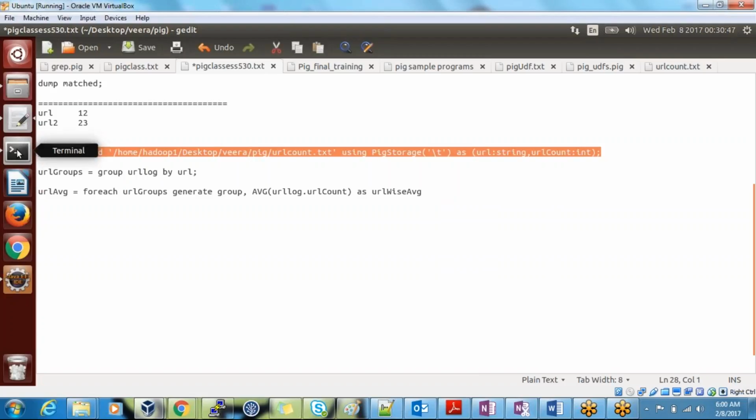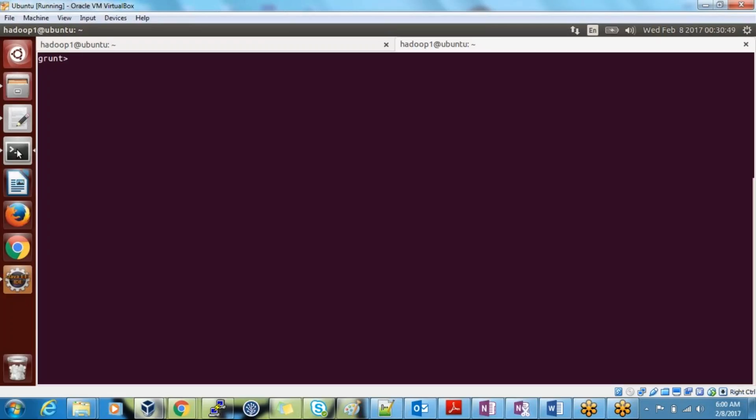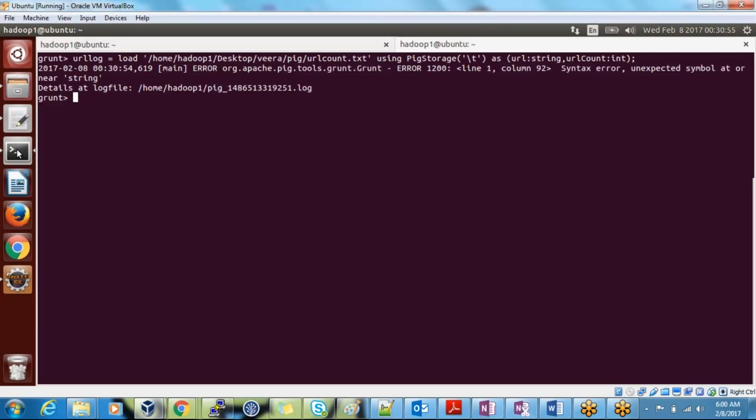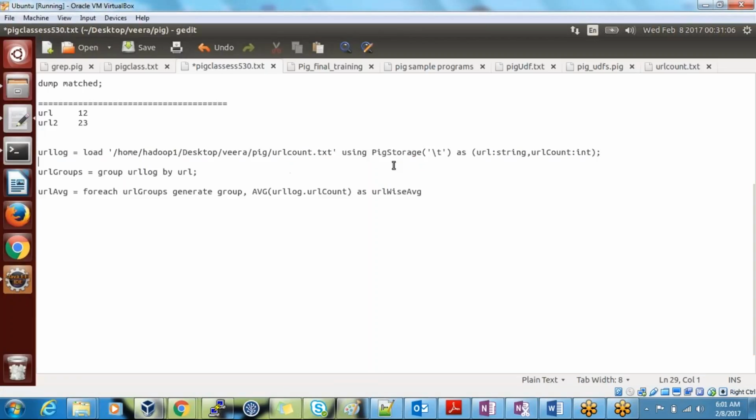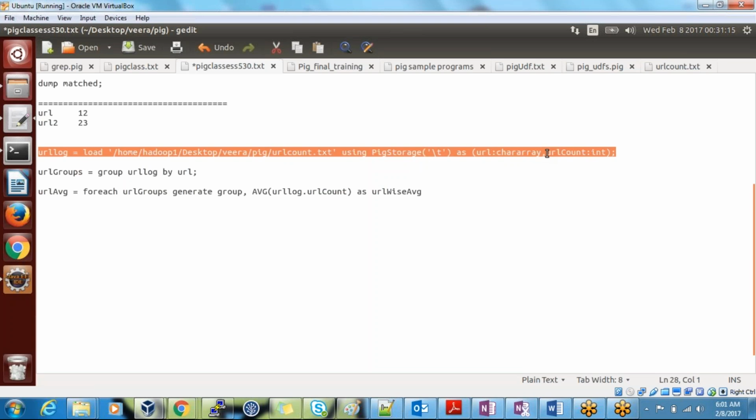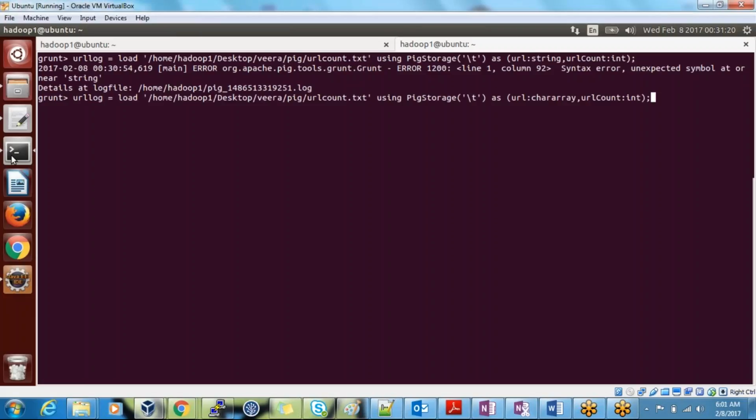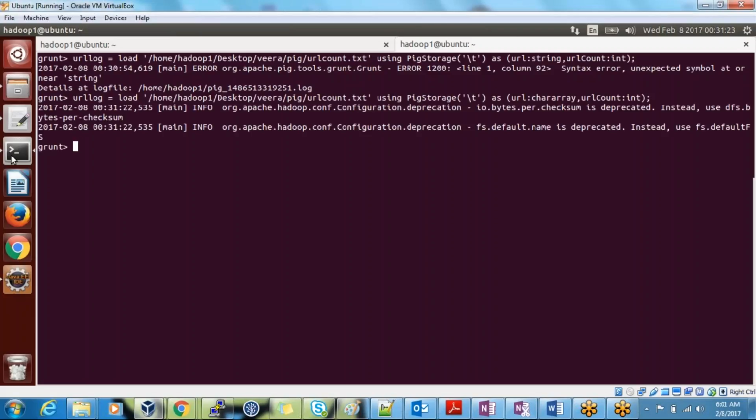Look here, guys. First I'm writing into the text pad, so if any mistake is there or something has to be changed, we can easily change it instead of directly executing in the terminal. Something went wrong here: syntax error, unexpected symbol. Sorry, here we don't have a string, we have a char array. We don't have strings here; it's a char array. Okay, it is created.